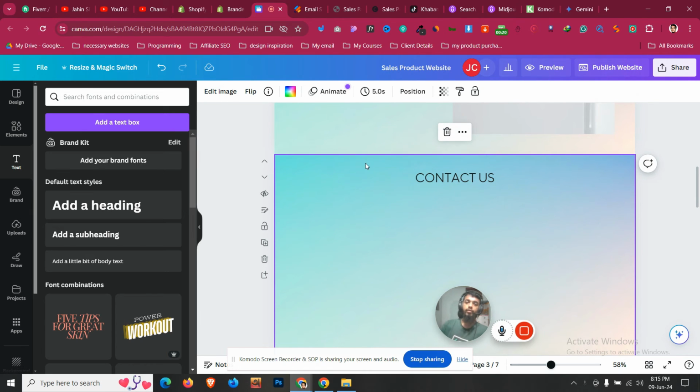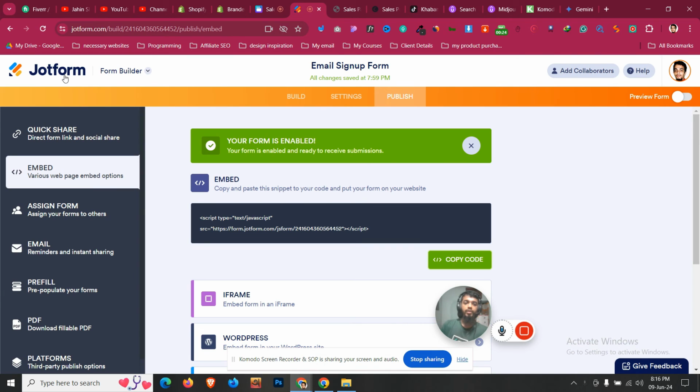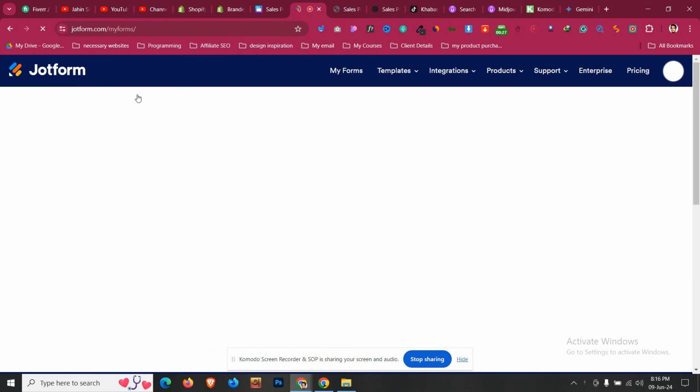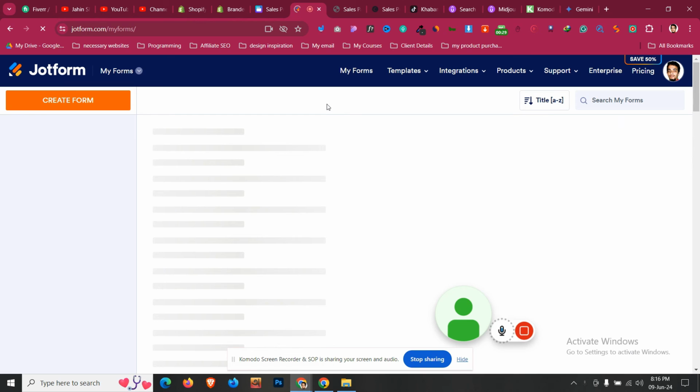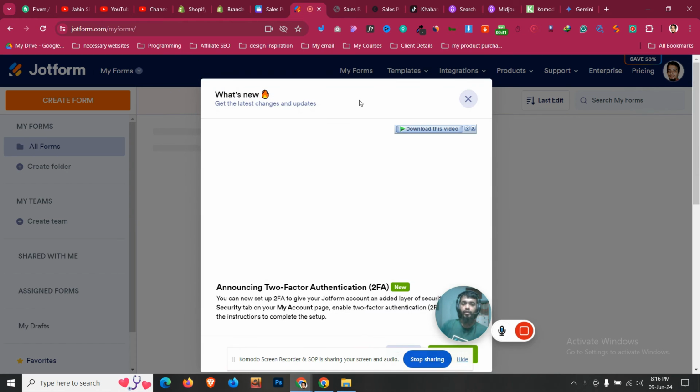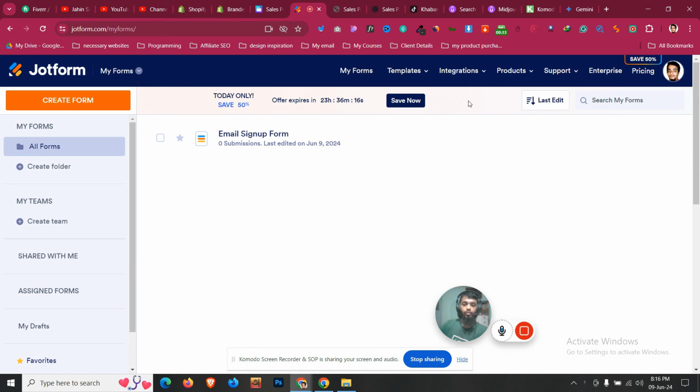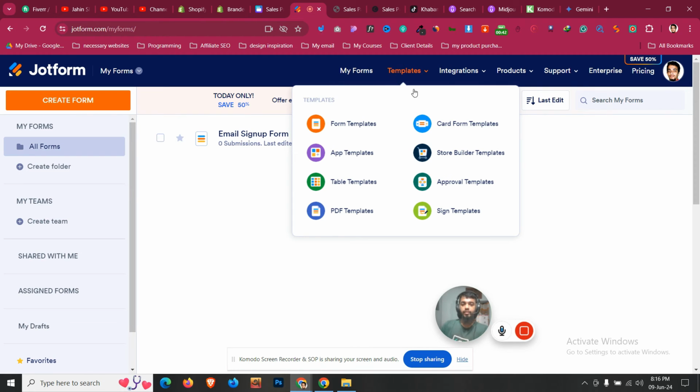It actually depends on which provider you are using. I am using Jotform, so the link to Jotform will be given in the description. Whatever form builder you are using, just follow the steps and this will work for you. You can use Klaviyo, Mailchimp, or any other form builder or email marketing tool. In Jotform we have templates, and after templates we have a few template options.